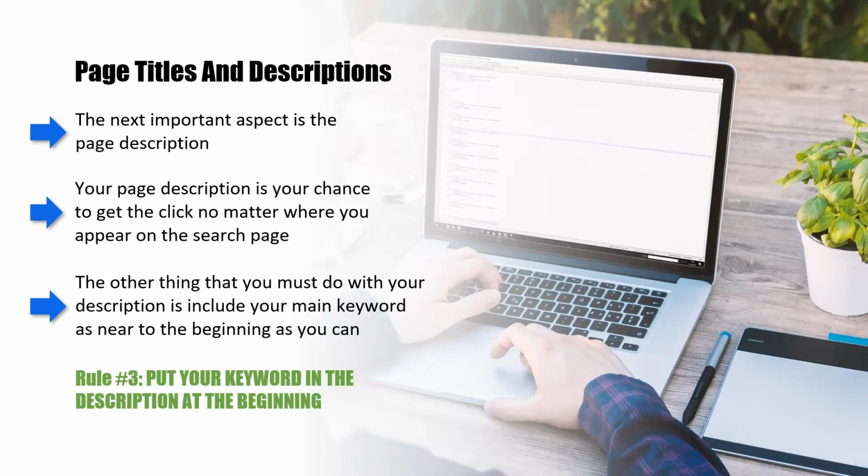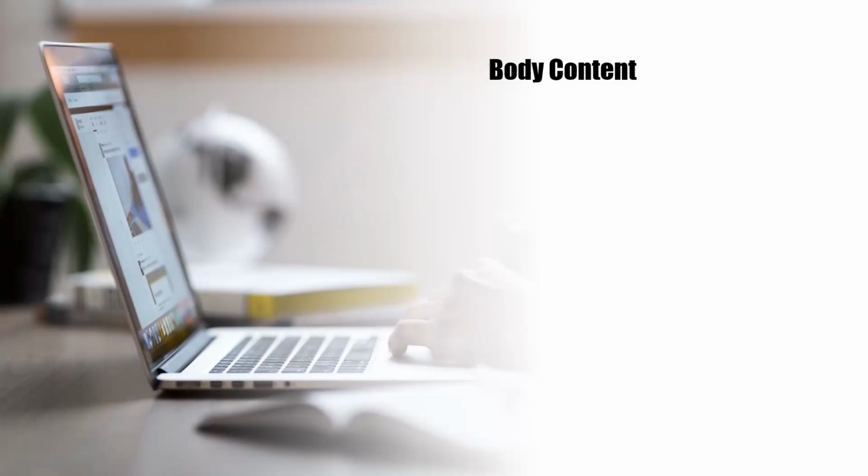Do not go crazy with this and have a description that only contains your keyword repeatedly. This is known as keyword stuffing, and Google is likely to penalize you for this. With a little effort and brain power, you can write a compelling description that attracts visitors and still gets your keyword in there.